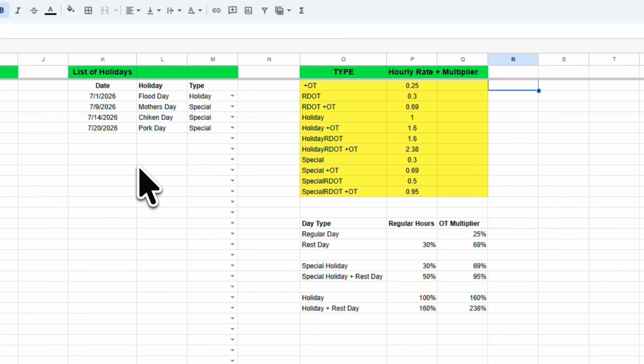All right, so the next table here is going to be the list of your holidays. So here in the Philippines, we all know that there are two types of holiday, which is either a regular holiday, which is double pay, or a special holiday, which is 30%, right? So as long as you put in the date on here, a little bit of description on what the holiday is, and the type of holiday, either special or a regular holiday. These are all important information.